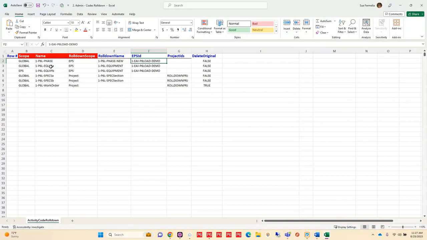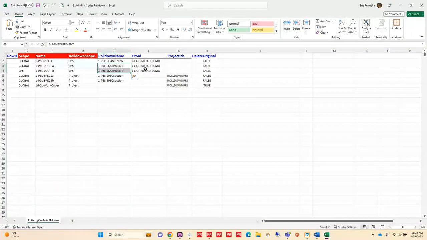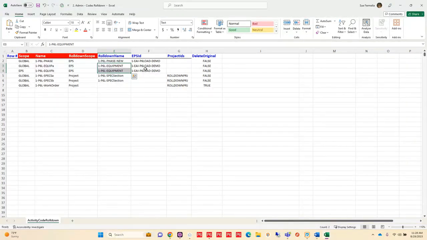In the way of my equipment, again, I've defined what scope and what name they are now. I'm going to put those at my EPS level, and I'm going to name them the same name so that when P6-Loader combines them, it will put them under that one name, and then it will reassign them in all of my projects, so I don't have to redo that. And then I have my EPS ID that I wanted associated with.